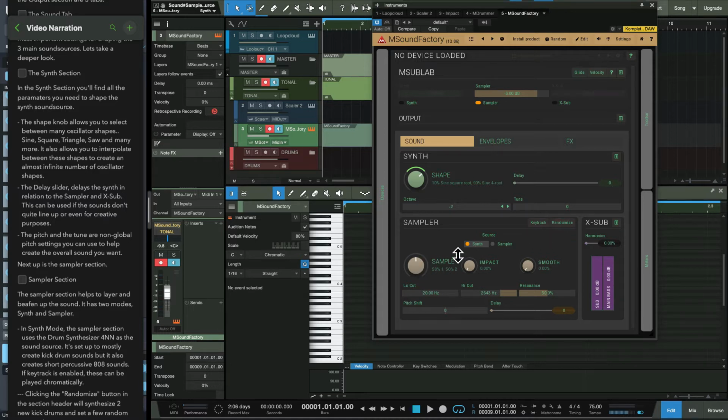Let's just, so we're on the synth sound source. I'm going to show you the initial kick sound. And then I'm going to hit randomize and move back and forth between the two synthesized kicks, just so you can get an idea of what the randomize button does.